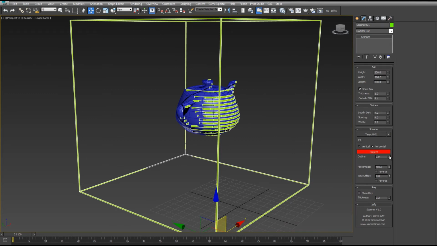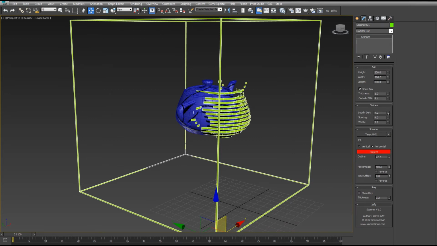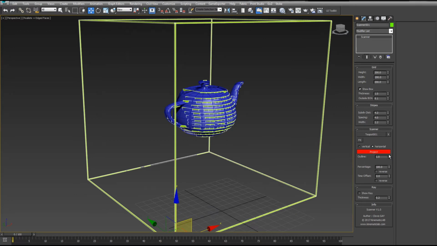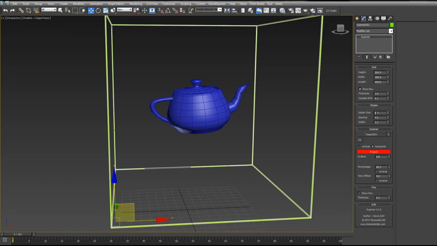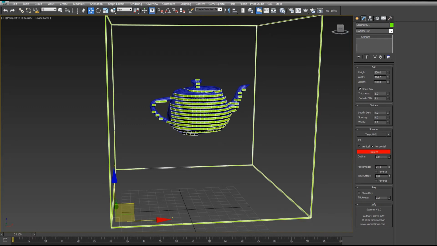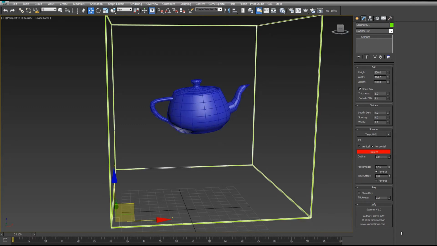Here you have an outline value to push the lines away from the mesh. So you can see them a little bit better. And a percentage here, which is basically from 0 to 100 to show the line's progression. And you can reverse this value with the reverse button, so it can progress from the other side. Same for vertical option.